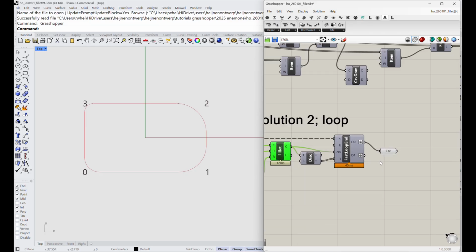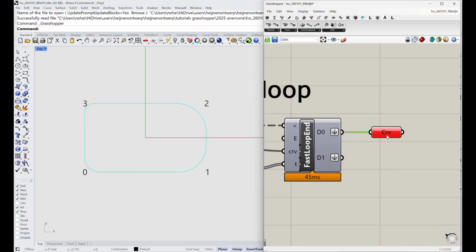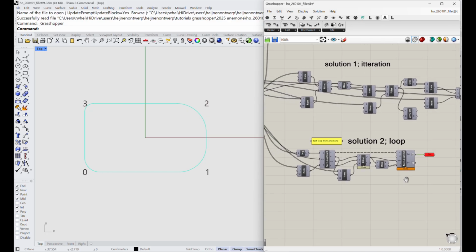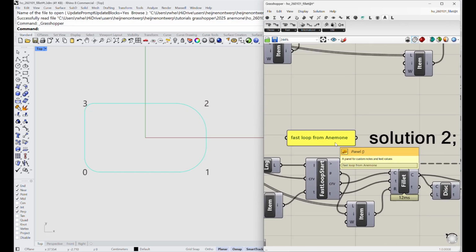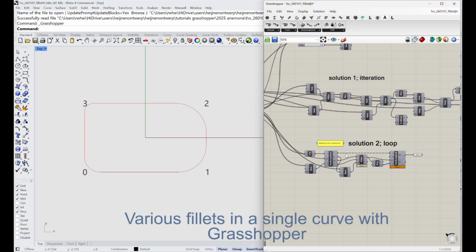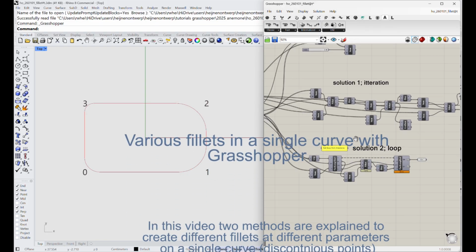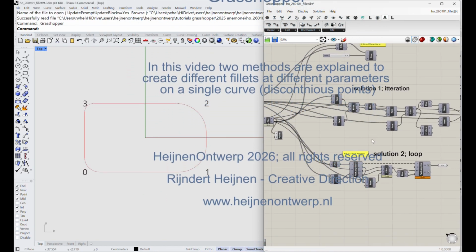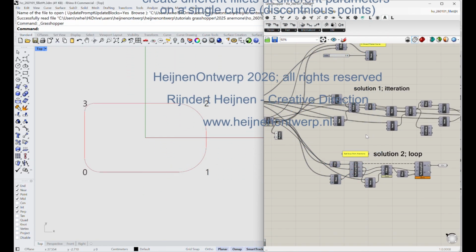Okay, hopefully you can apply this in some project that you're doing. It's a very powerful tool, the Anemone tool. You can use it in lots of circumstances, and it makes Grasshopper a very strong tool.